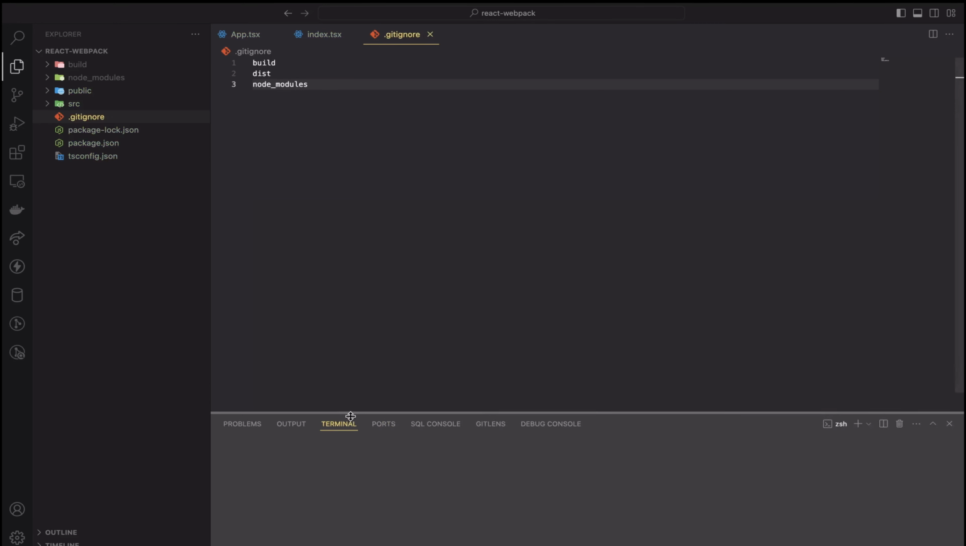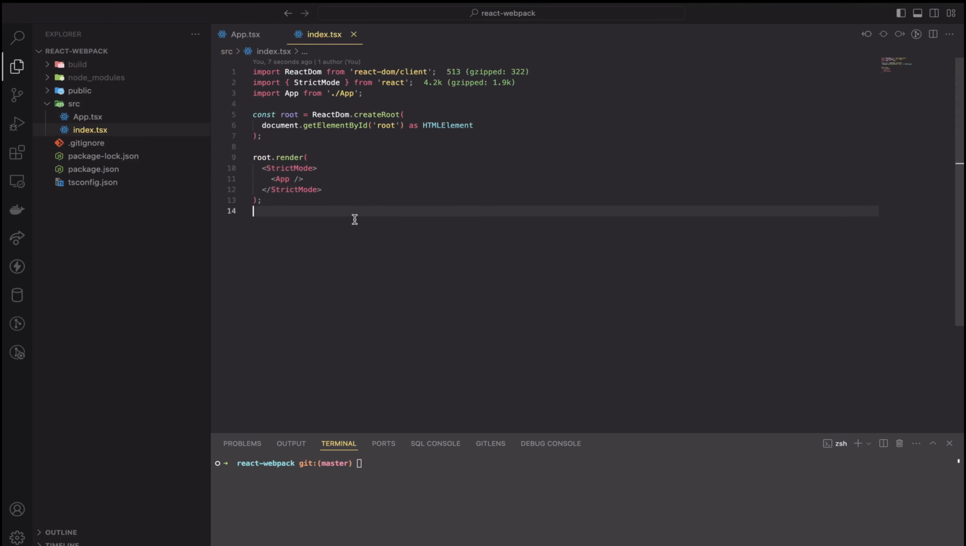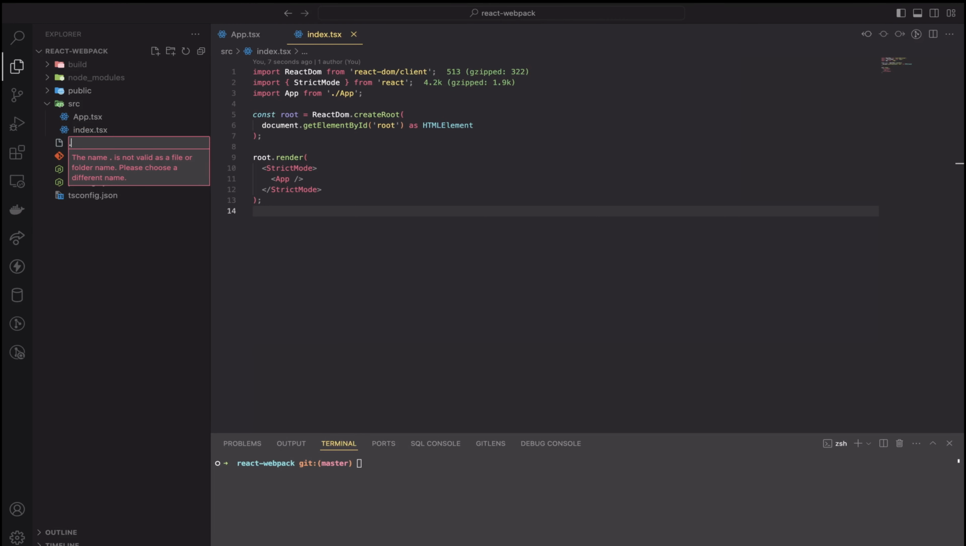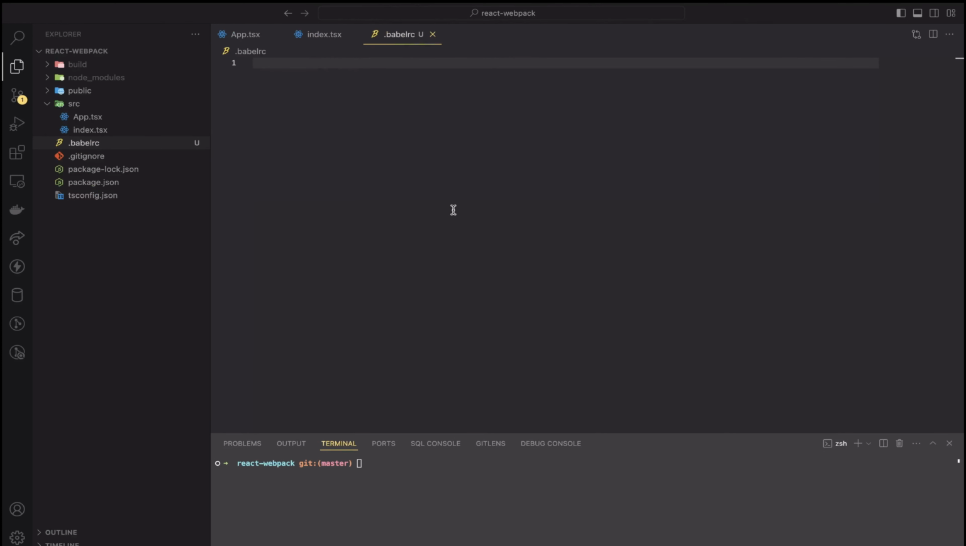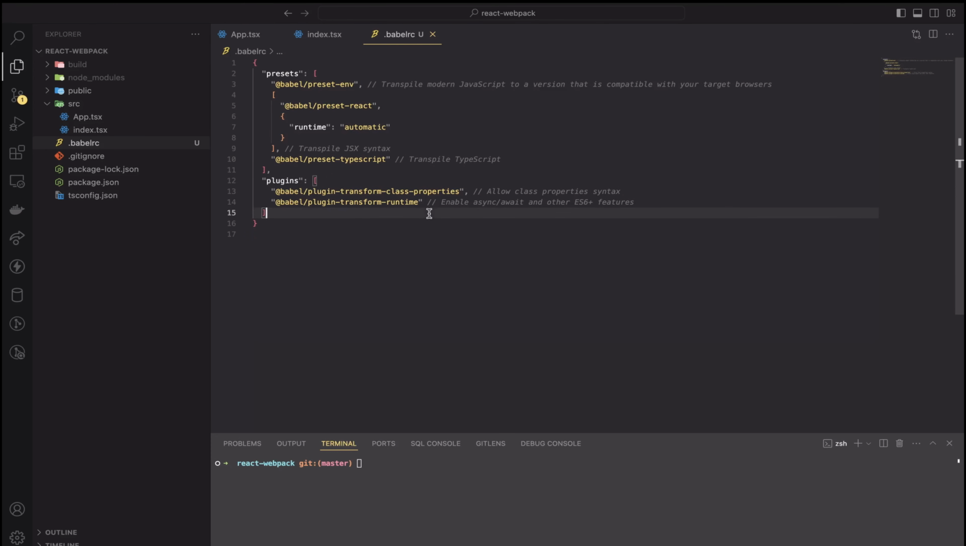Now with this done, the next thing we would want to do is close the gitignore file, and then we want to go ahead and create a Babel config file. And this is usually named .babelrc. I'll go ahead and paste in my configuration, and of course the repository will be on GitHub, which will be linked in the description, and you can easily copy this.